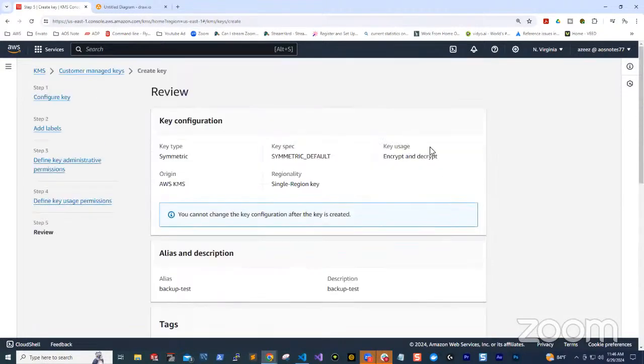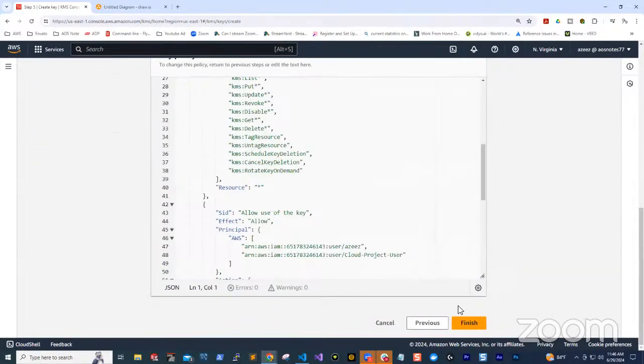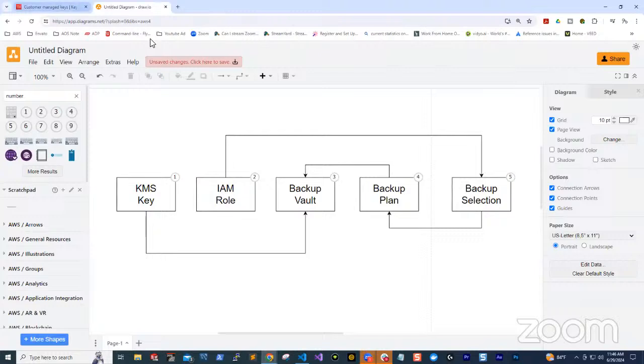Click next. And here, this is just a summary. I'm going to scroll down and click finish. So I have created the key, which is here, backup test key. That is the first step.